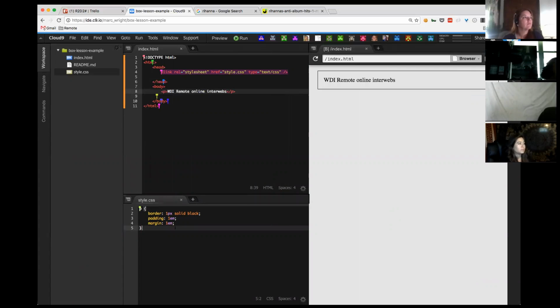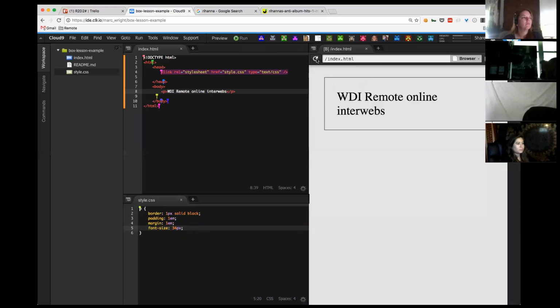Okay, now let's increase the font size on our P tag. Let's declare a font size of 34px. Whoa. Cool. So now that we declared a font size, this EM is proportionally going to be tied to the font size on this element that we specified.